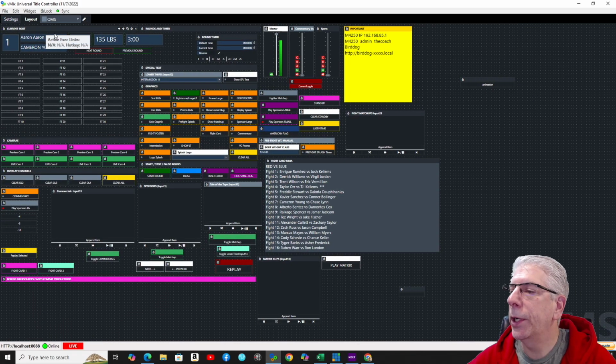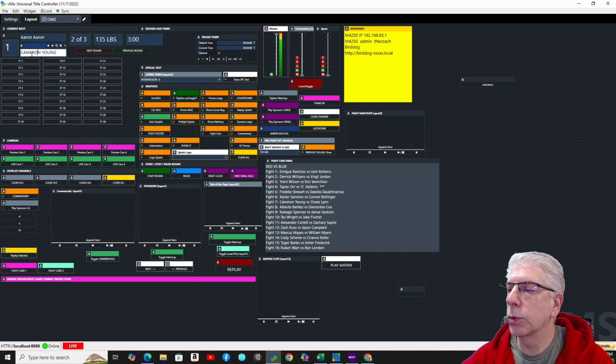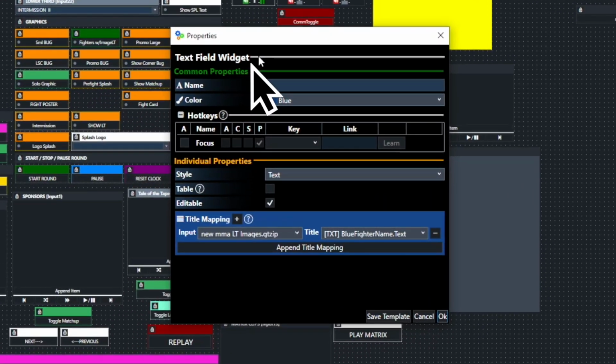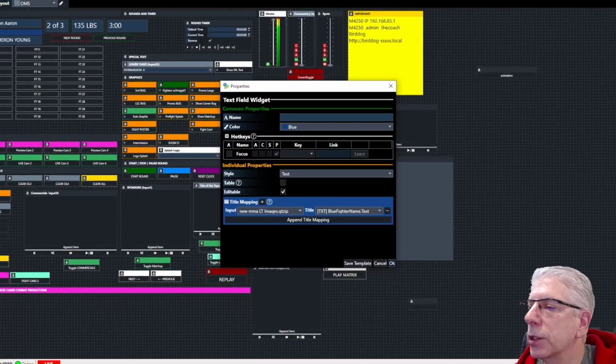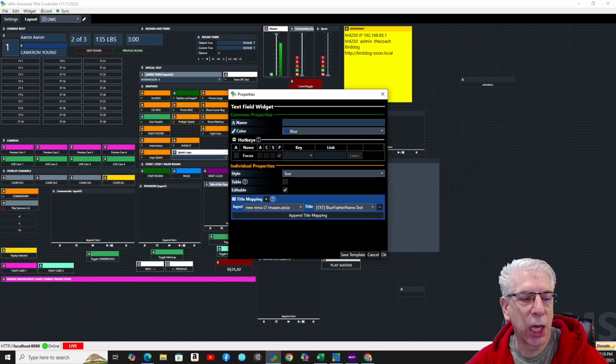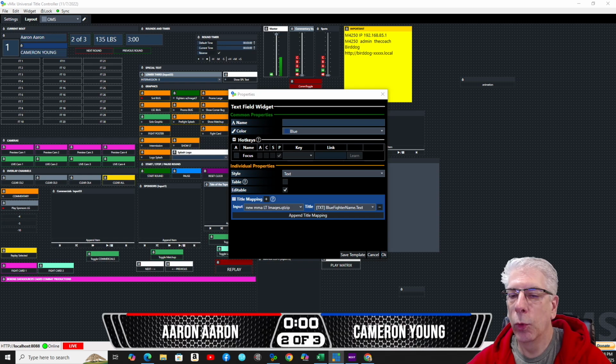Okay, so I'm going to come up here and I'm going to right click on this. All I did was toggle the caption there, and now I'm going to click on the cog, and you can see that this is actually a text filled widget. Well, where is this information for Cameron Young coming from? It's actually coming from right here, which is our lower third, and it's coming from the blue fighter. So this information right here is simply being populated from this graphic right here.